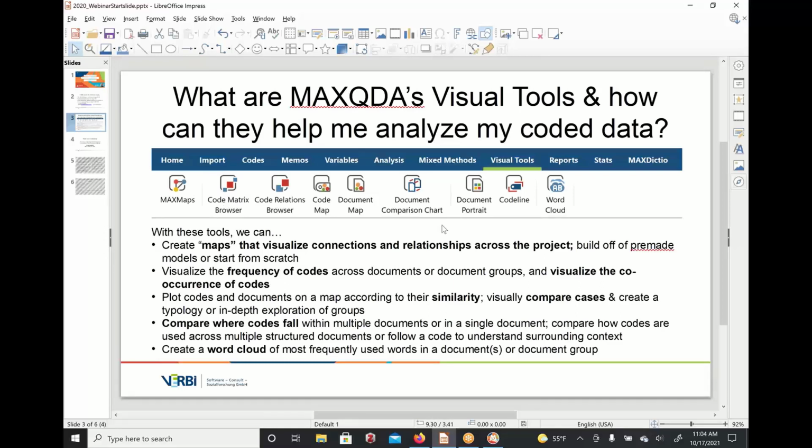And with these tools, what we can do is we can create maps that visualize connections or relationships across our project. So we could build off of pre-made models or start from scratch. We can also visualize the frequency of codes in our documents or in document groups. And through that, we can really visualize the co-occurrence of codes. So we can see where codes are overlapping, or which documents are using which codes more frequently than others.